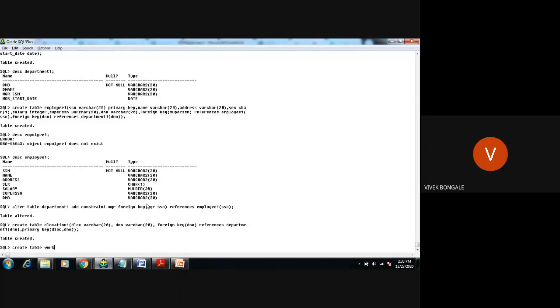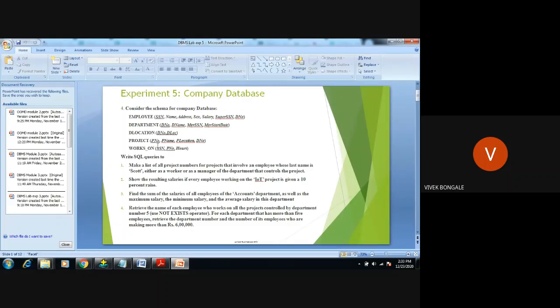Sorry, to create the table for works on, we have to create the project table first, because we need this project number in order to reference it over here, right? So you create it, SSN and project number. You can make both of them a primary key and a foreign key with respect to these tables. This is how we are going to create the table, right?